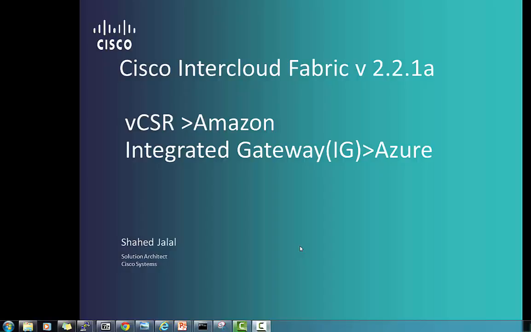Welcome back. In this session of Cisco ICF, we're going to deploy vCSR in Amazon and integrate gateway IG in Azure. vCSR is a part of Cisco ICF, and integrate gateway is a part of Azure. But they do the same thing. They kind of do the routing for the VM inside the cloud.